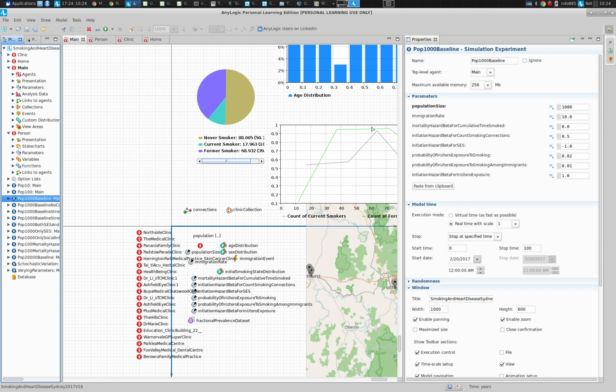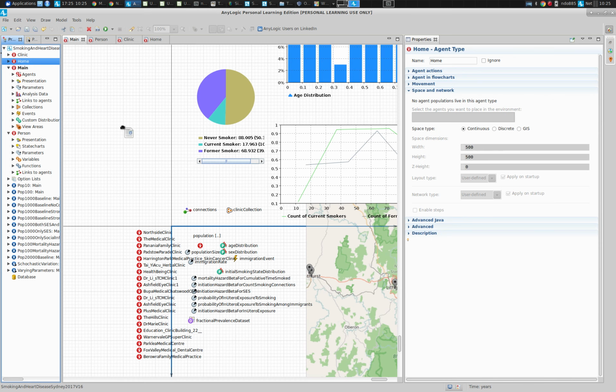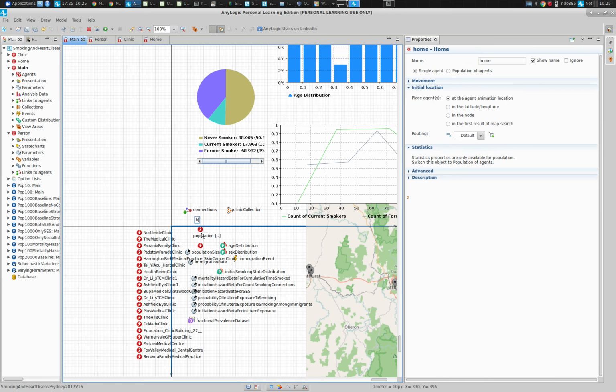Okay, ladies and gentlemen. Next, I would like you to do the following. I would like you to drag in. Do you remember how we create a population in AnyLogic? How do you do that? Drag in the agent. Yeah, you drag in the agent type. So into main, we're going to drag in home, and we're going to call it homes. Now, does that by itself make it a population?